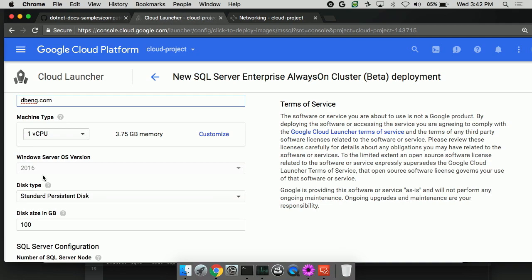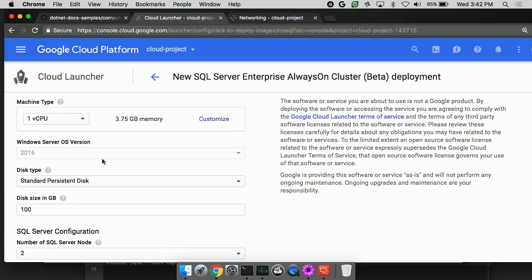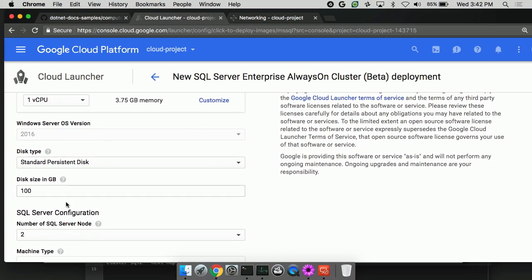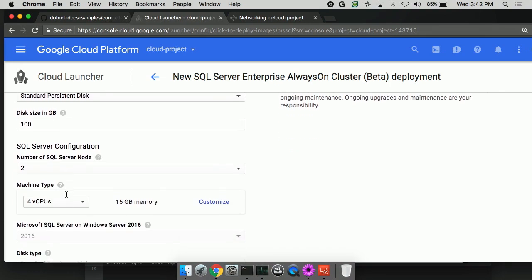Below, you will see how you configure your domain controller. In this case, I'm just choosing one CPU. The Windows version I'm going to use is Windows Server 2016. Now, the template only supports Windows Server 2016 for now. We are planning to add more versions. Then you can choose the type of disk and how big the disk is.